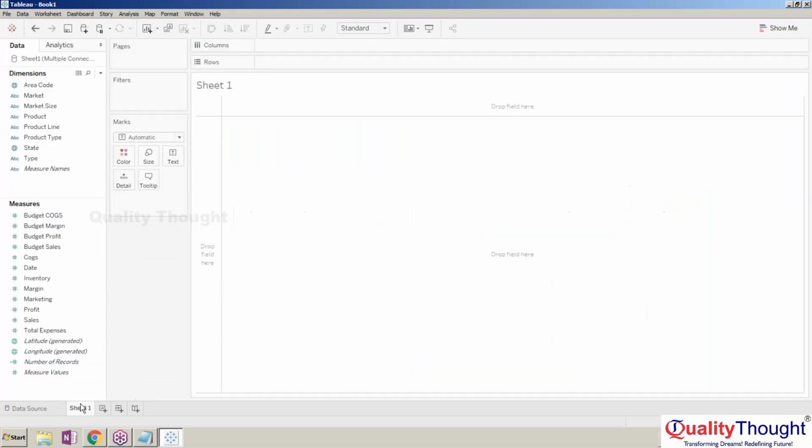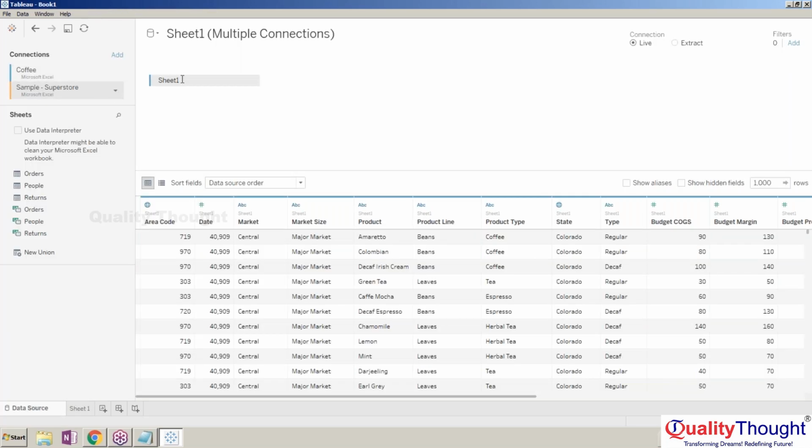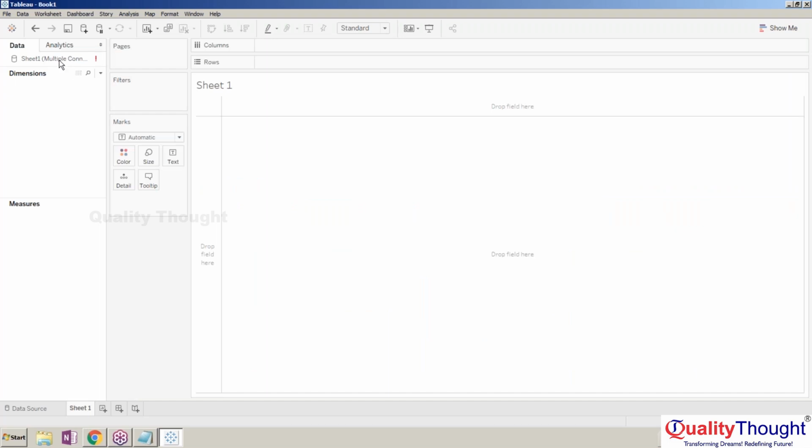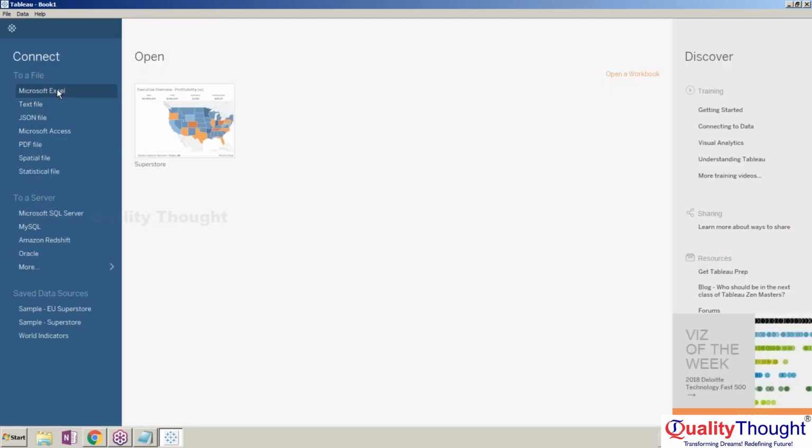Okay, why is it coming up like this? Let me just remove this one. It should not look like this.